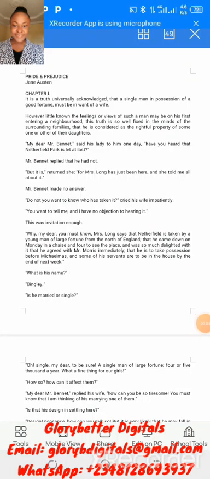This is a quick video to show you how to use the Pride and Prejudice template with Glory Better Digitals. First, you start by downloading the Pride and Prejudice templates into your WPS, your word processing system, if you are using a phone, or to your Microsoft Word if you are using a laptop or system.